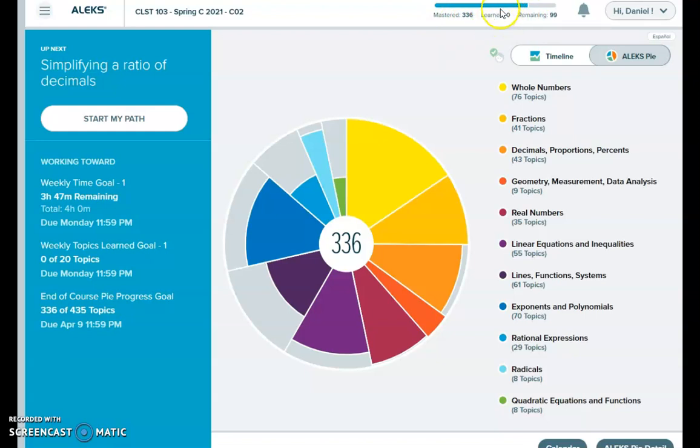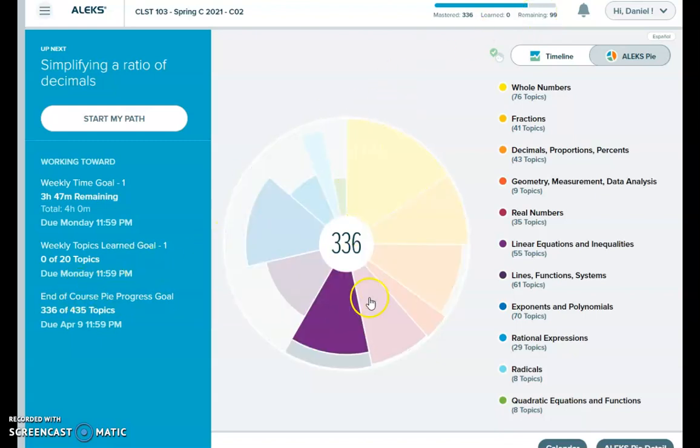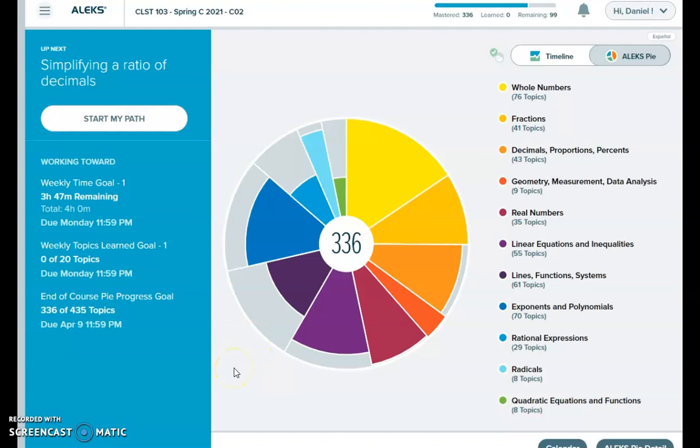There's different levels, by the way. There's learned and there's mastered. So you definitely want to master them, not just learn them. And then the remaining, I have 99 topics. So again, there's 435 topics altogether. Keep an eye on your pie chart because the ultimate goal is to go through all 435 topics. That's the ultimate goal. Also, it lets you know working towards a weekly time goal.